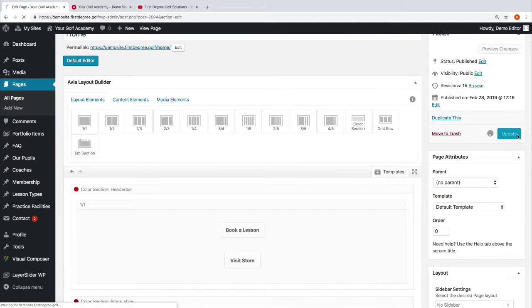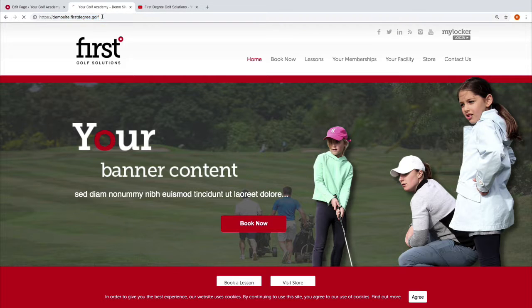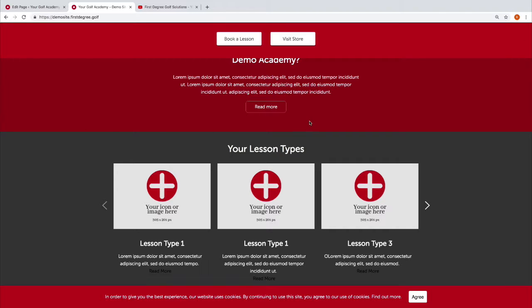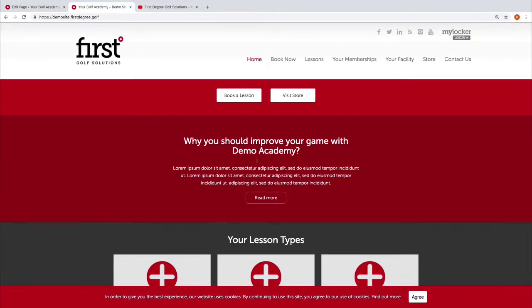So let's have a go at that. So we'll update that, and if I now refresh the home page, we can see now how our scrolling section has deleted. So the layer slider has been deleted above the scrolling banner, which is not what we want.